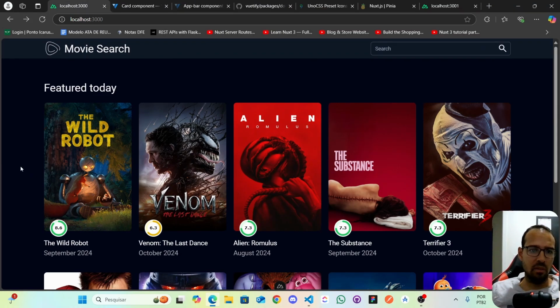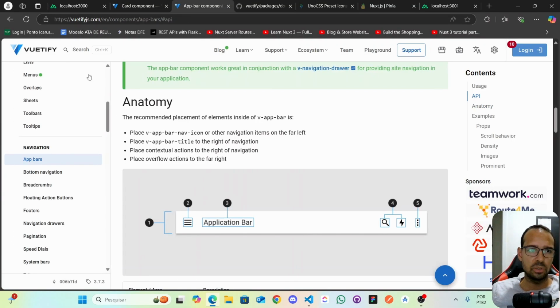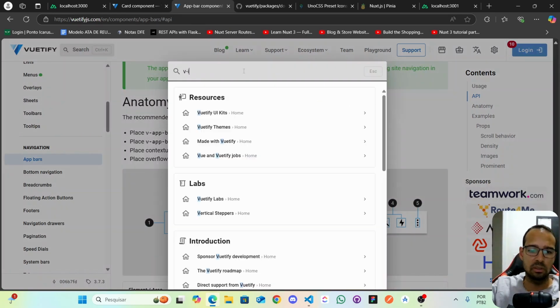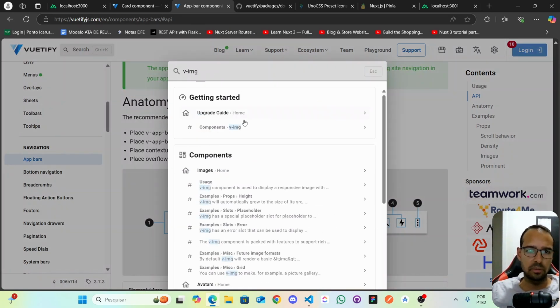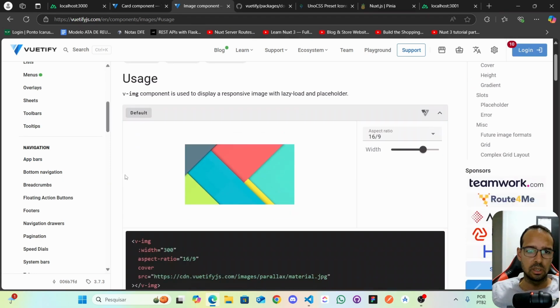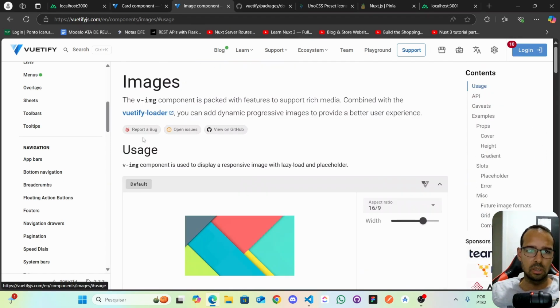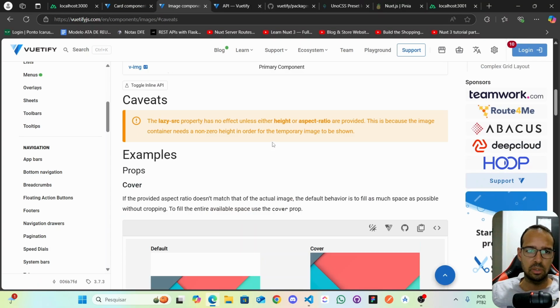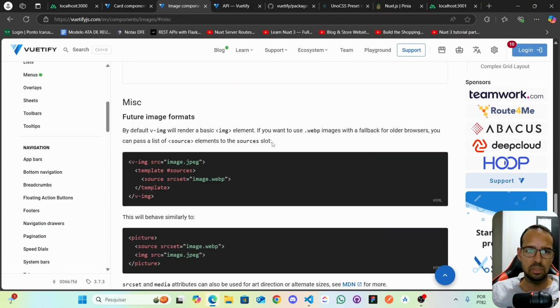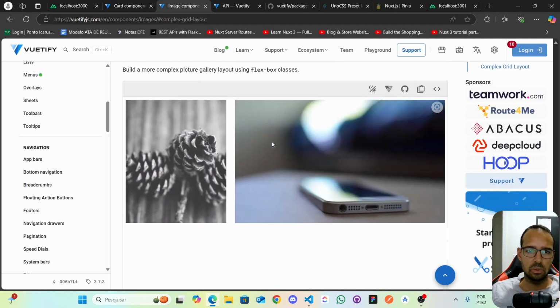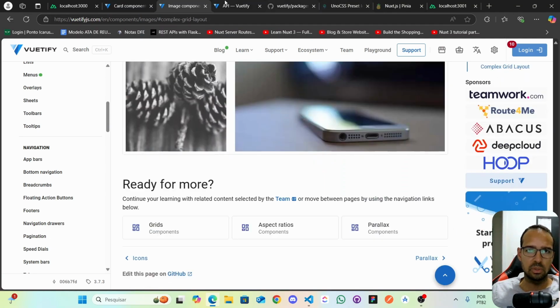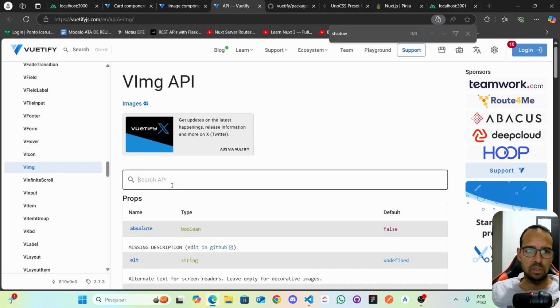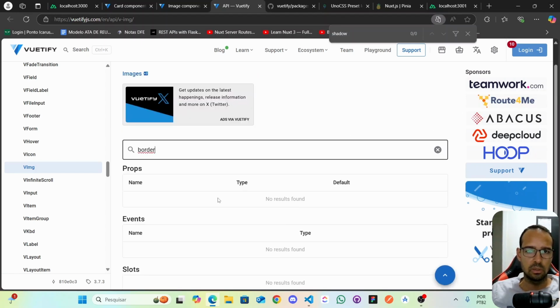Okay, let me see. Let me think. They have this border here. I'm not sure if there is a v-img with border. They have a border on the API, but I don't think they have a border in the examples here. Just a grid. Let me see if they have border. Border. No border.